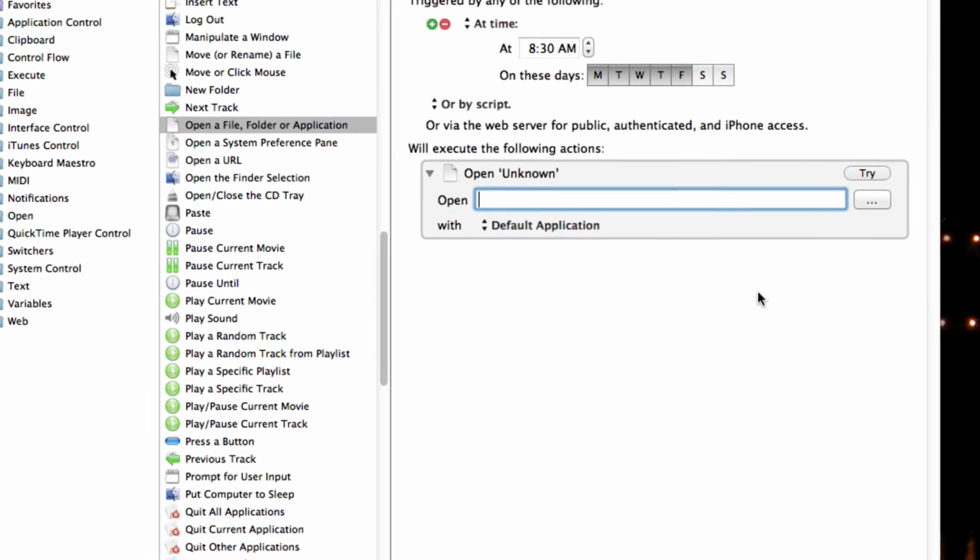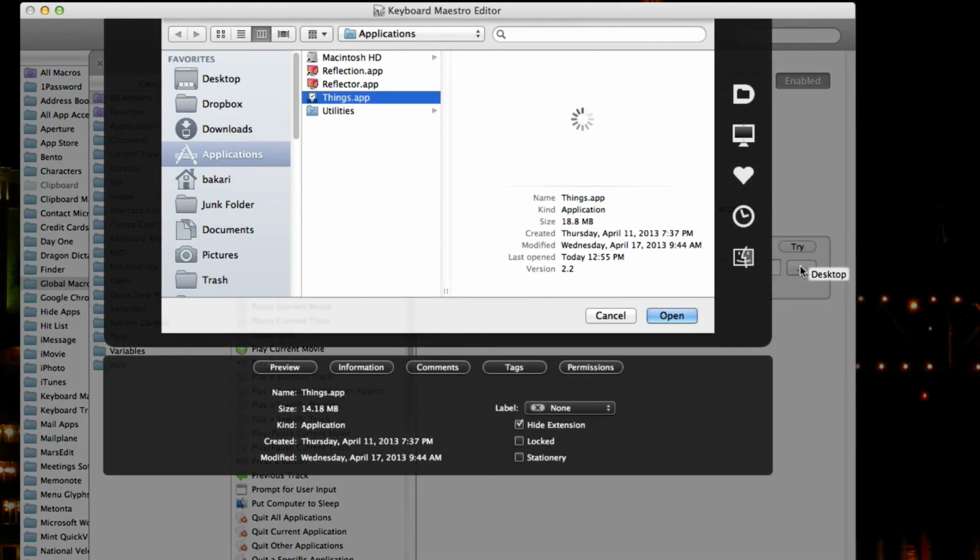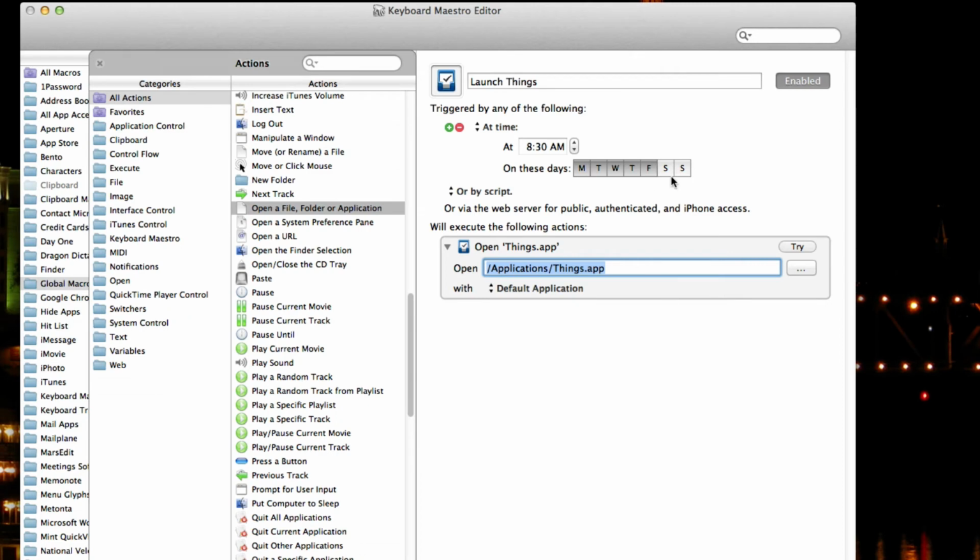All right, so now you have that, and you're going to go through and locate the application or file or folder that you want to have launched. You see I already have Things selected, so we'll just add it to that. So there you go. It's already set up to launch Things every morning at 8:30 a.m. Monday through Friday. We could also create another macro to have it quit Things at a certain time.